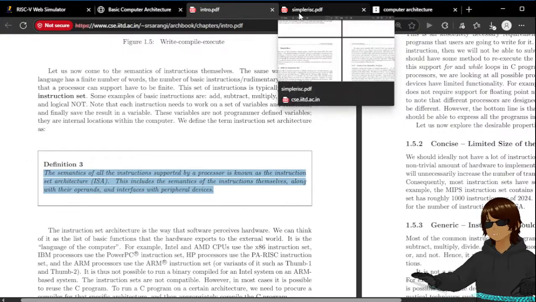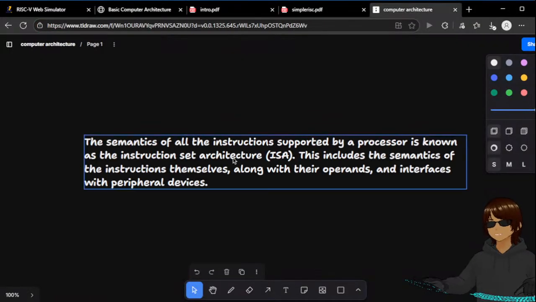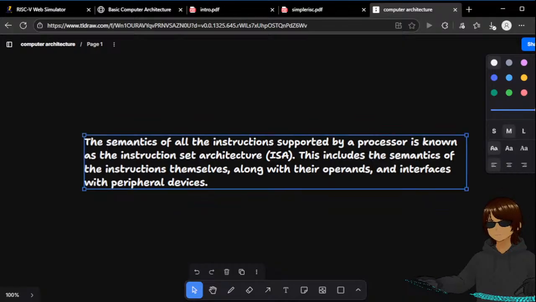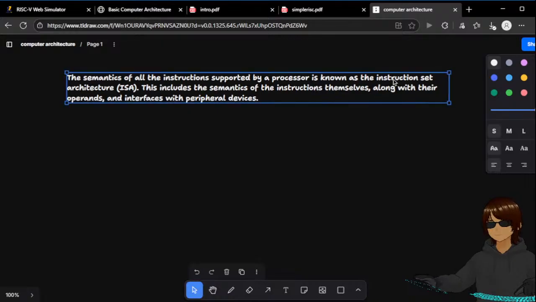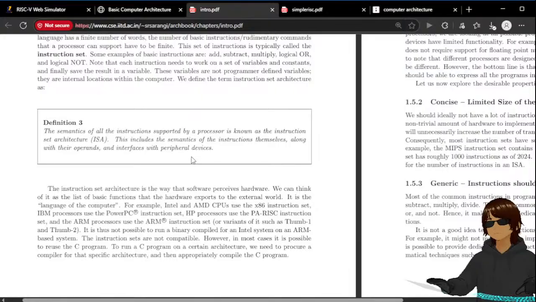First, I'm going to add this to my notes, make this small, make this small. And I will put this bold. I mean, I don't see the difference clearly. Anyways, so this part I wanted to review.